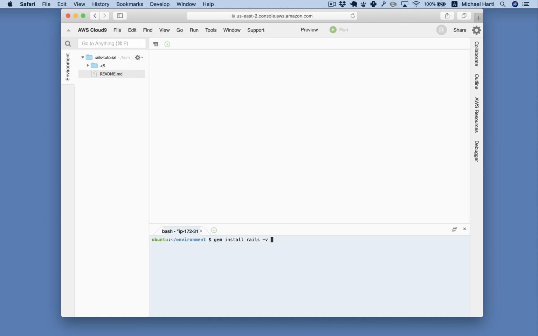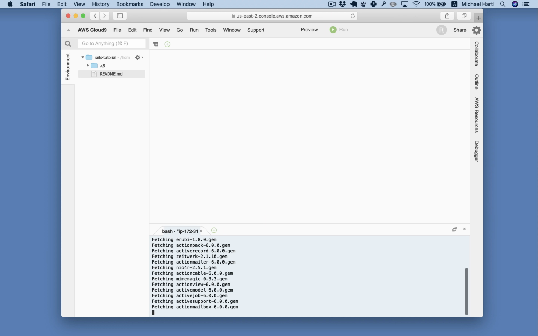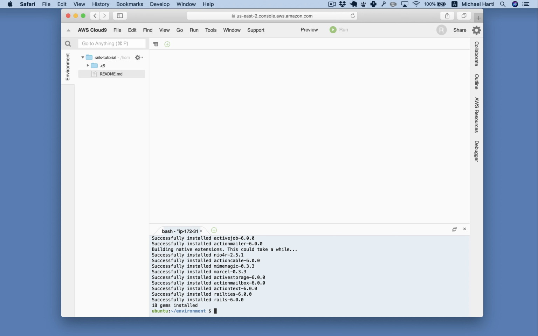So -v for version. And there we go. Ready to install. Looks like it worked. We can check by doing rails -v, which will return the version number. And there we go.